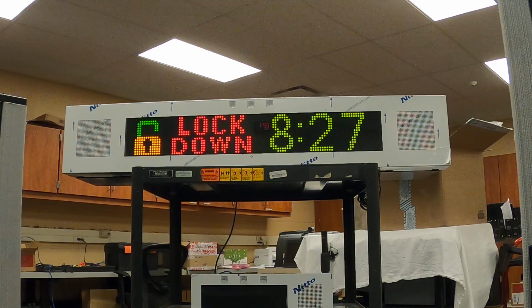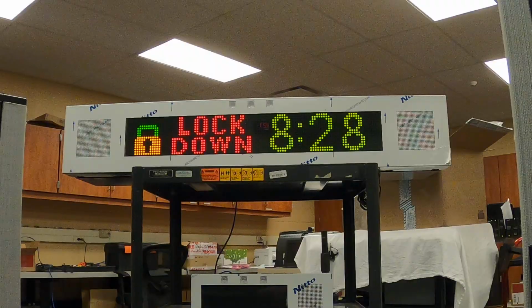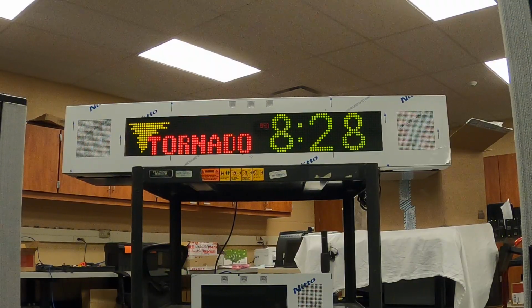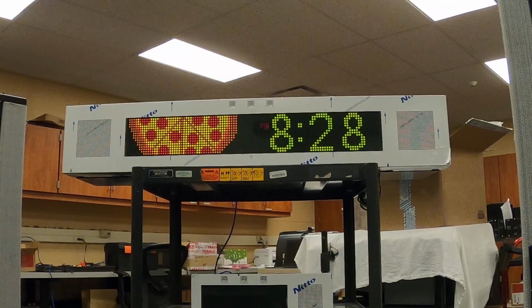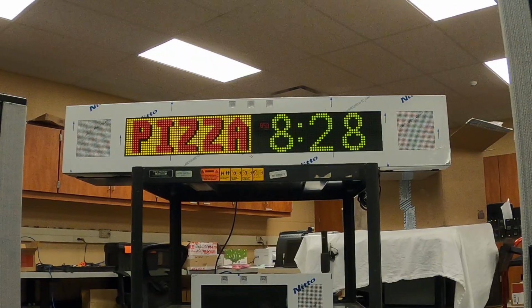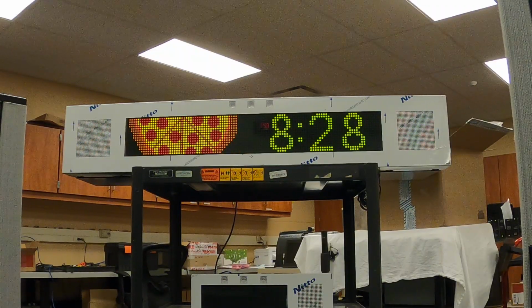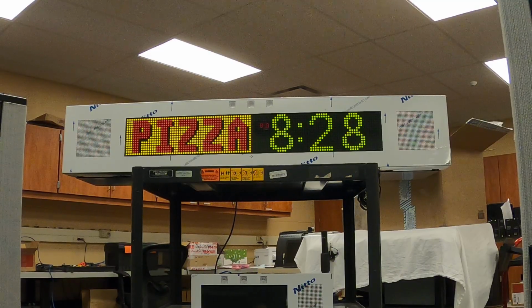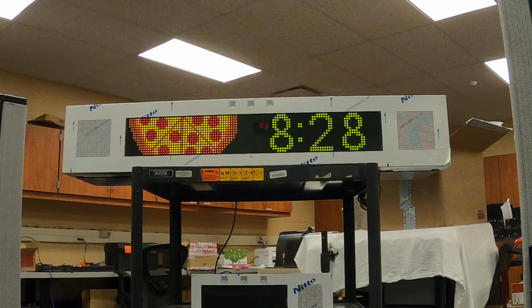You do have certain bitmaps that you can send out. So these graphics, like a lockdown scenario. This also could be accompanied with an audio tone or signal, as well as LEDs flashing in any configuration you want. There's a tornado bitmap. There's even one in here for pizza, believe it or not. So you can also create any type of graphics that you want. Now the LED colors are green, yellow, red, orange, basically. So that's the color configurations that you have options on.